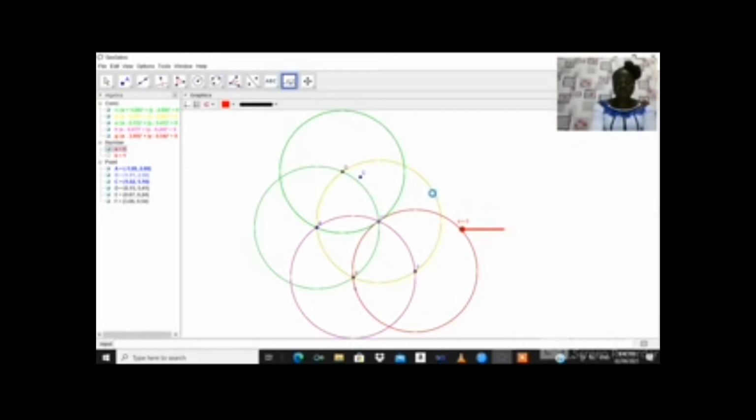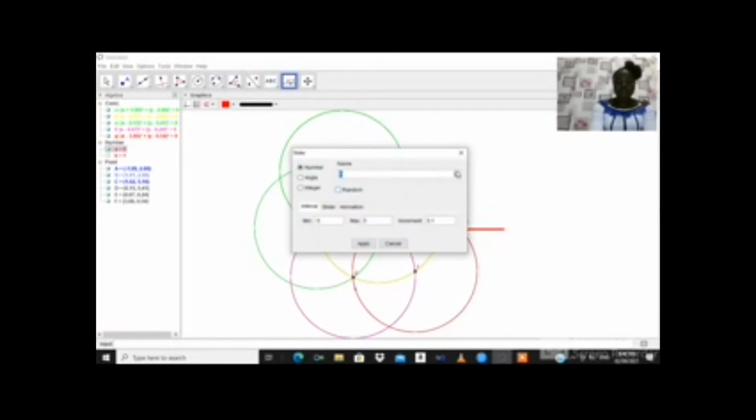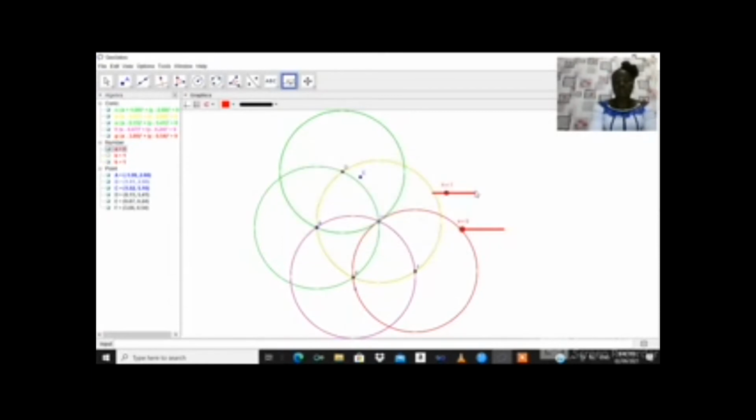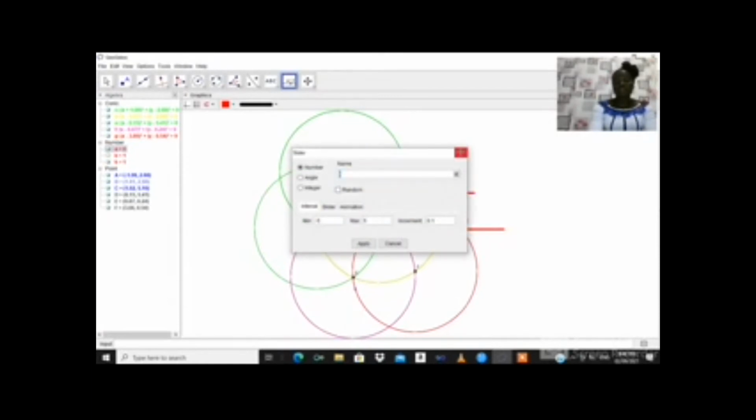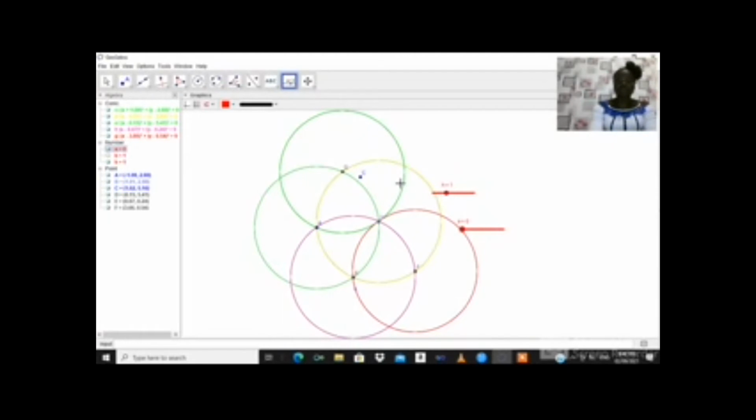Okay, let's set it again. That is the minimum, I will set it to 0. Maximum, I will set it to 3. Then increment, I will set it to 1.5 and click on apply. Okay, so that is for this circle as well.